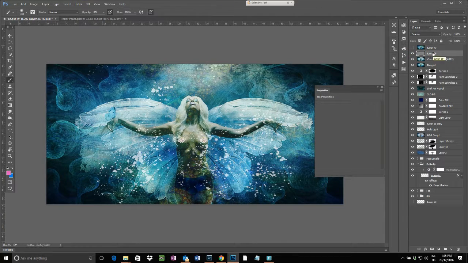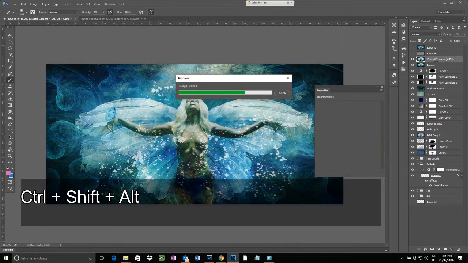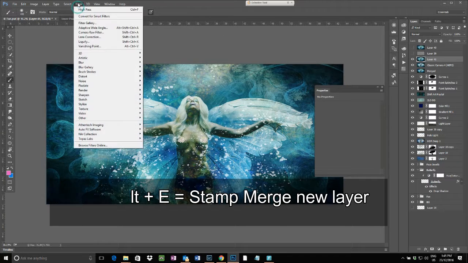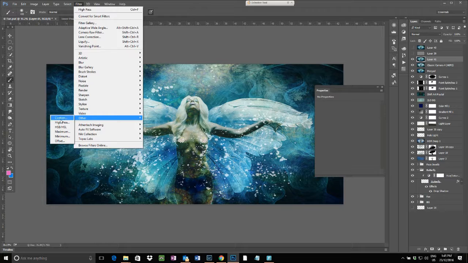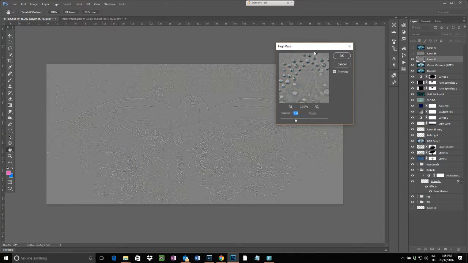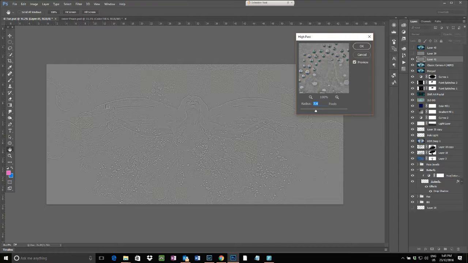I then did another layer of that, so if I turn that off, I'll show you. So if I just Control Shift Alt and E, and that creates a whole new layer. Then if you go to Filter, Other, High Pass, then that creates a shot which is just the details.